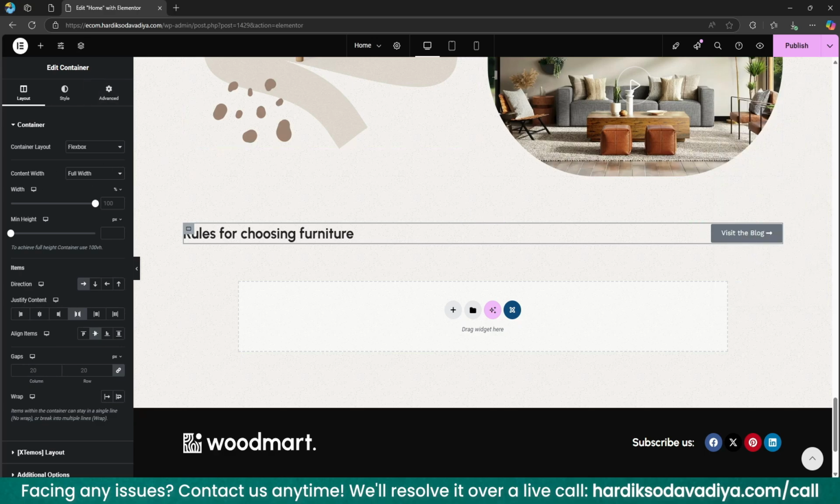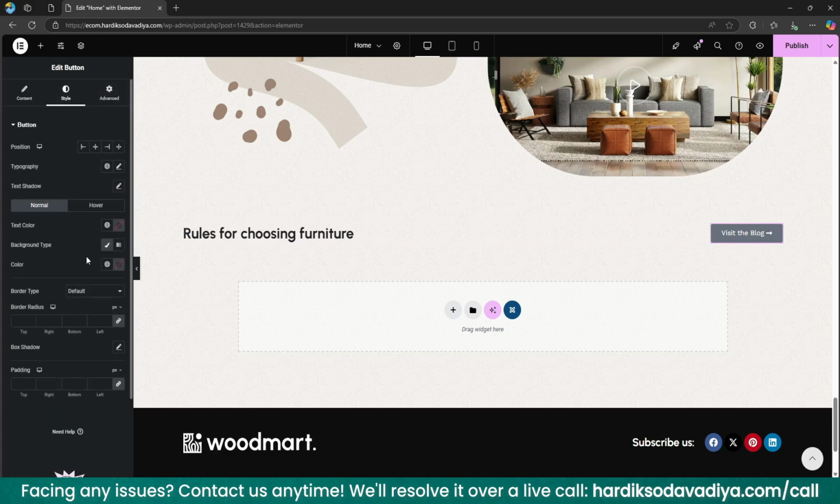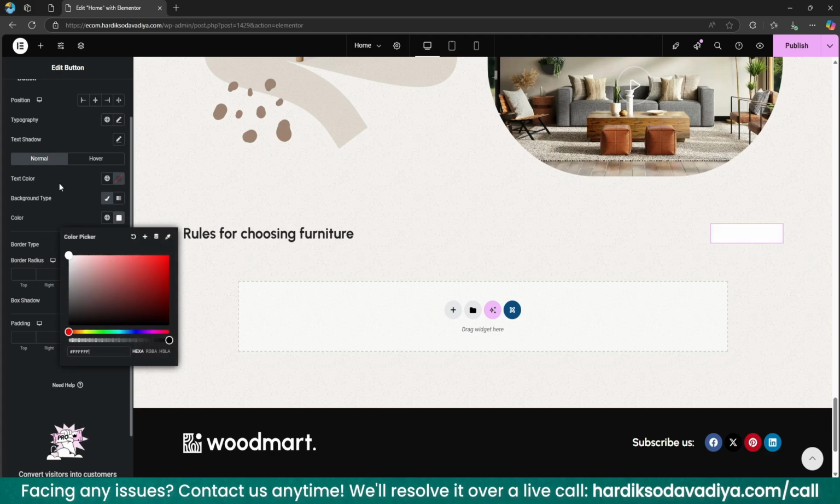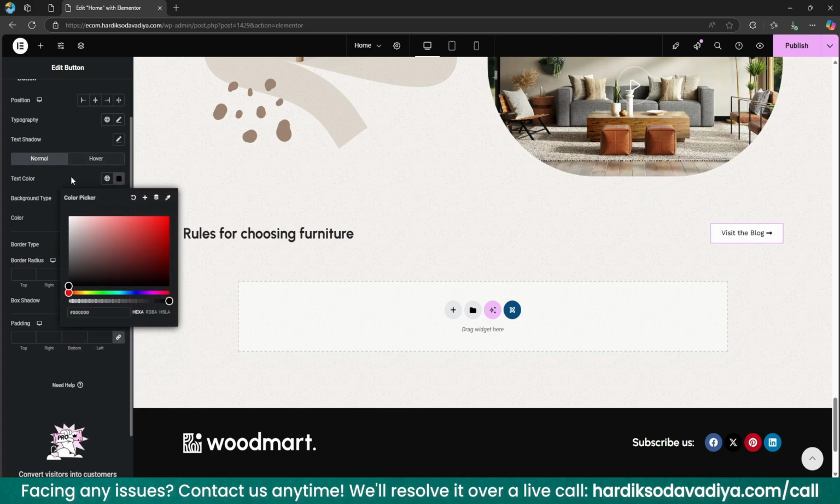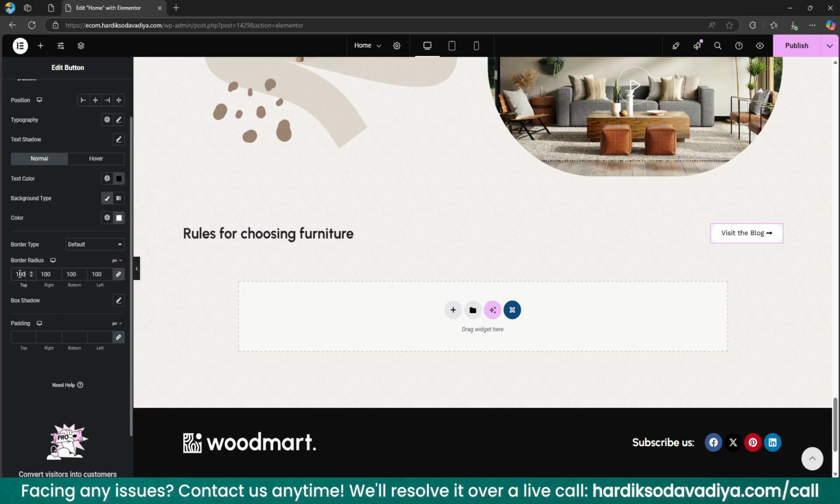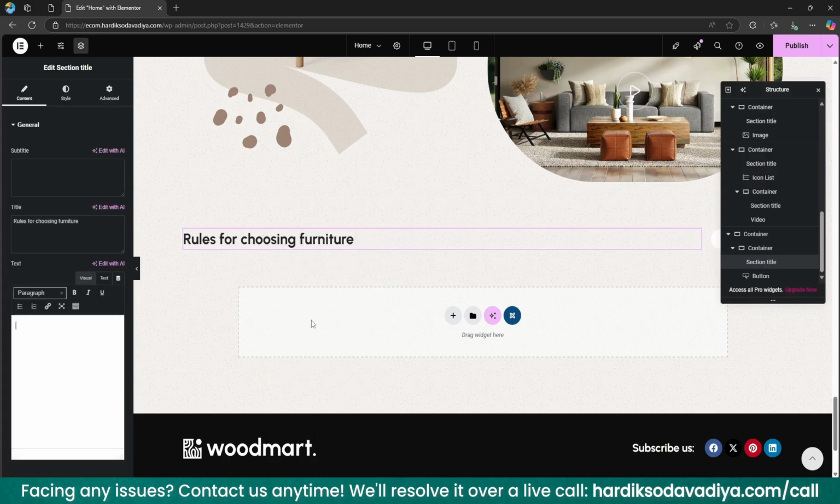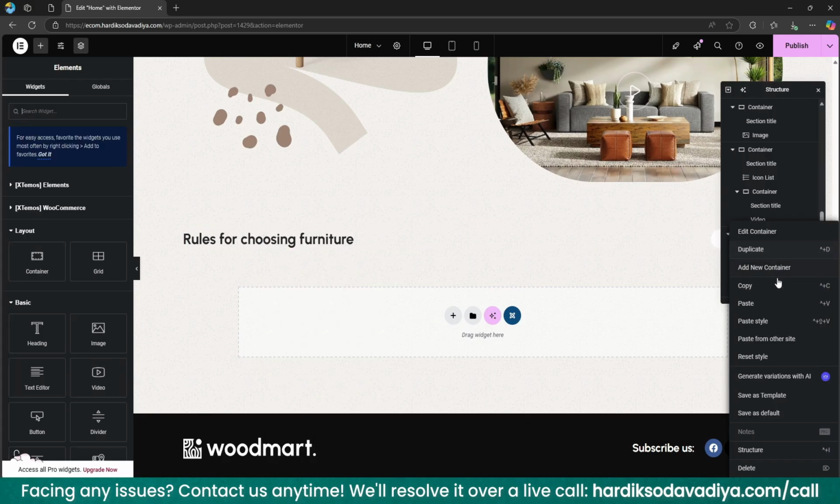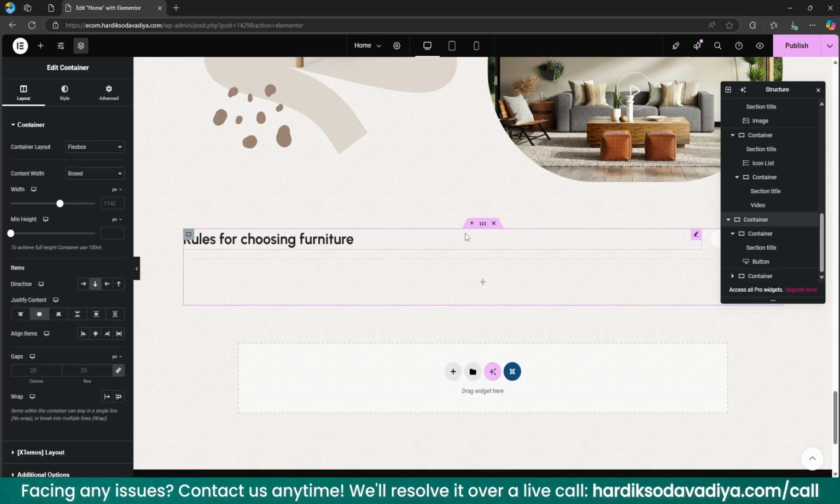Great. Now we need to fix the color of this button. So the button color should be white and the text color should be black. It will be 100% rounded like this. Great. Now what we need to do here is add another container, and the container should be this. Great.